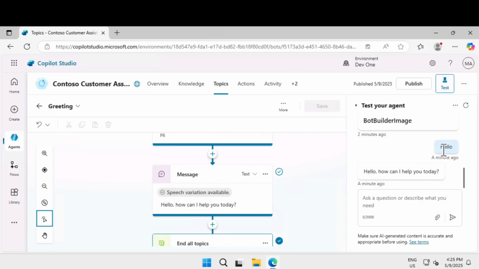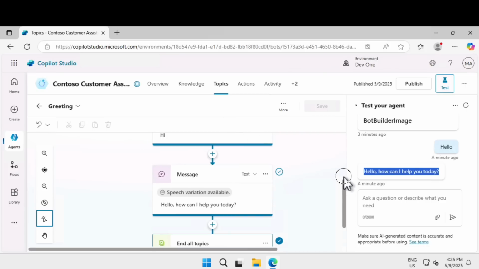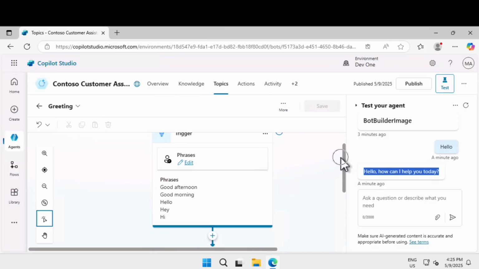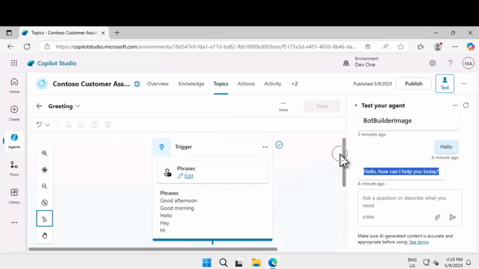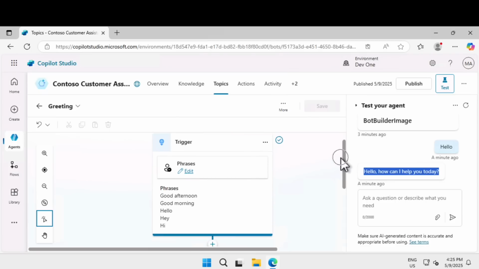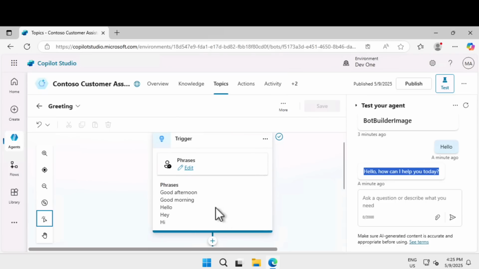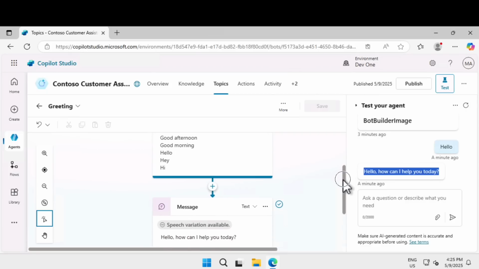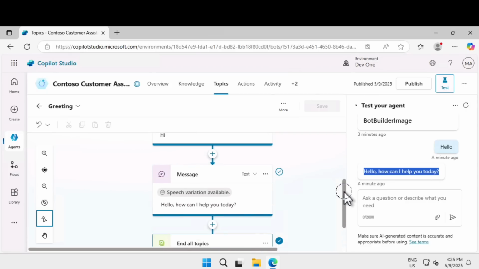When you interact with this agent, you will get the response from the agent. But when you double tap on the response, you will get to the topic and how it came up with that particular response. If you use any phrase like hello, hey, hi, good afternoon, good morning, things like that, we have created a topic. It is designed to give a response back.